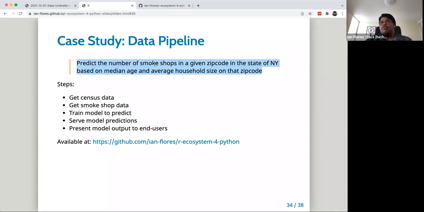Now that I know the problem that I want to solve, I lay it out into the different steps. I need to get census data to get that median age and average household size info per zip code. I need to get the smoke shop data. I need to train the model that is going to make those predictions. I need to serve those model predictions so they can be consumed by someone. And I need to present the model output to the end users. If you want to see this pipeline, it's available at this link.